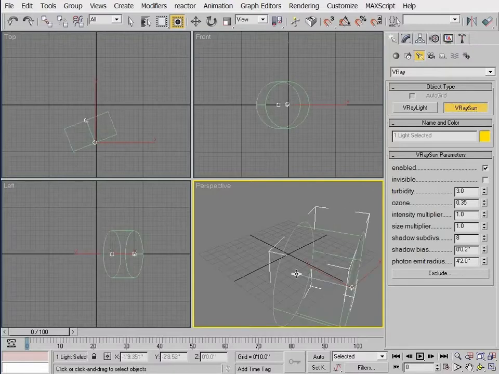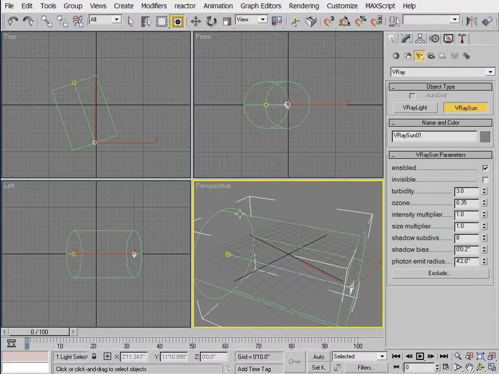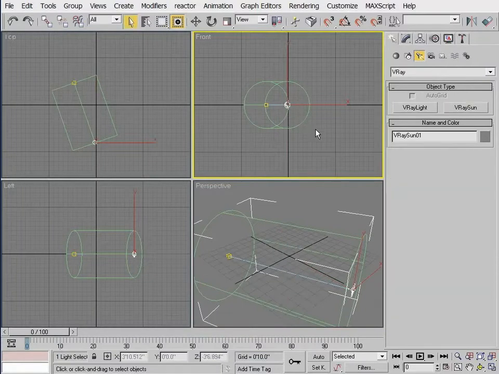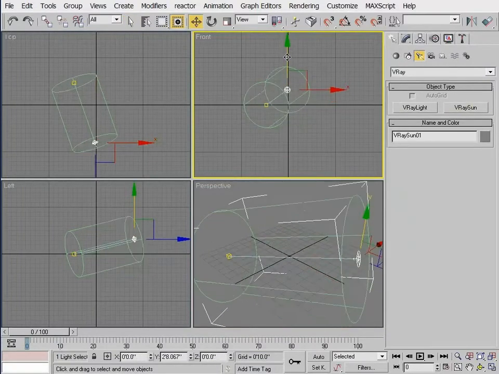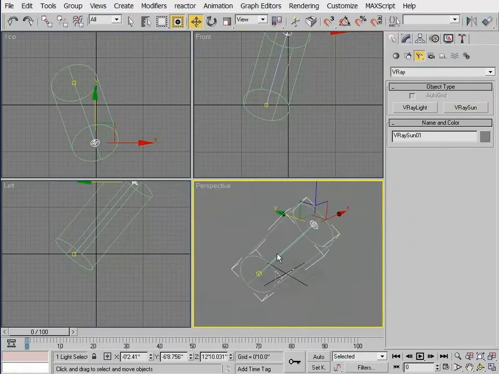So when you create a V-Ray Sun, you're asked if you want a V-Ray sky map placed in the environment map channel automatically. And if you agree, the qualities of the V-Ray sky are linked directly to the location of the V-Ray Sun. So in other words, if you place the V-Ray Sun low on the horizon, the resulting skylight will provide a nice and realistic sunset. But if you move the sun higher in the sky, you'll have a brighter scene more indicative of a midday sun. Creating this type of skylight manually can be difficult and time-consuming. So let's see all of this.